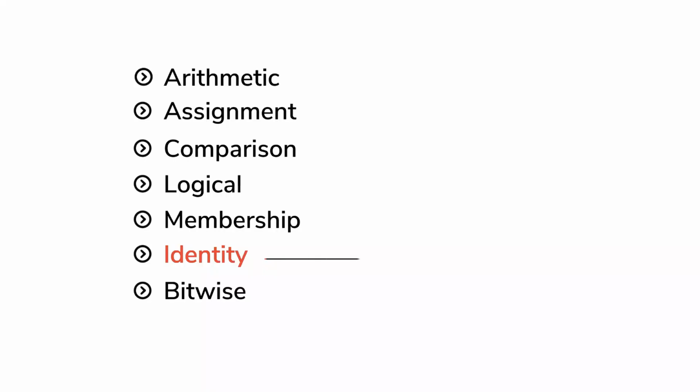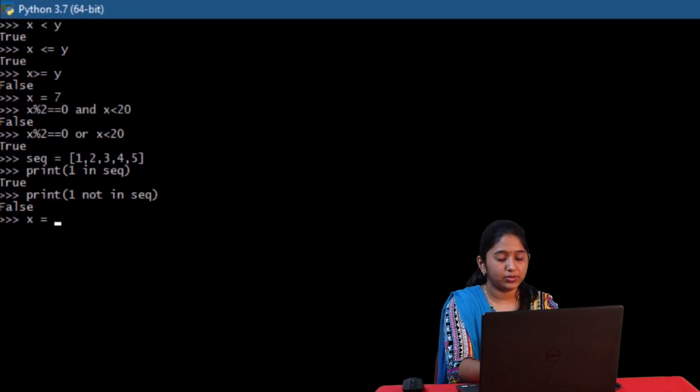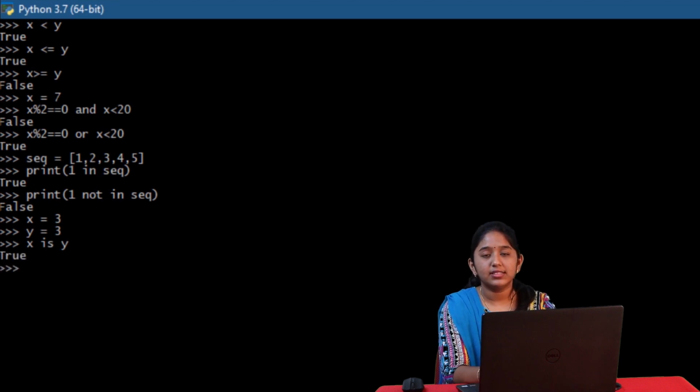Similar to membership operators, there are two more operators, is and is not. These are called identity operators, and these are used to compare the identities of the variables, meaning the memory locations. Let's say x is equal to 3, y is equal to 3, x is y. Since it gave us true, it is evident that the memory locations of x and y are the same.